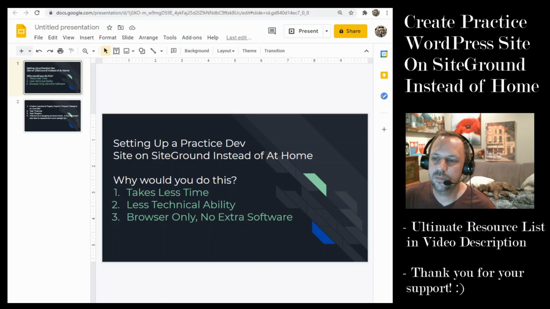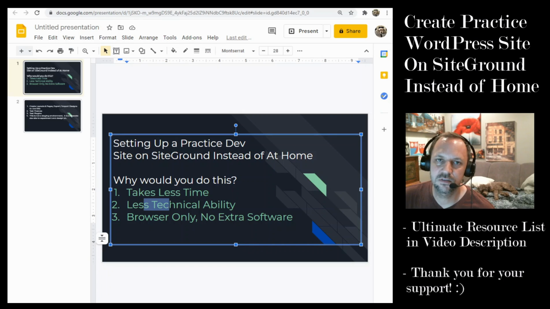It's about setting up a practice dev site on SiteGround instead of at home. Why would you do this? It takes less time, it takes less technical ability, and all you need is your browser, no extra software, and you let SiteGround's expertise handle the WordPress end of it for you.